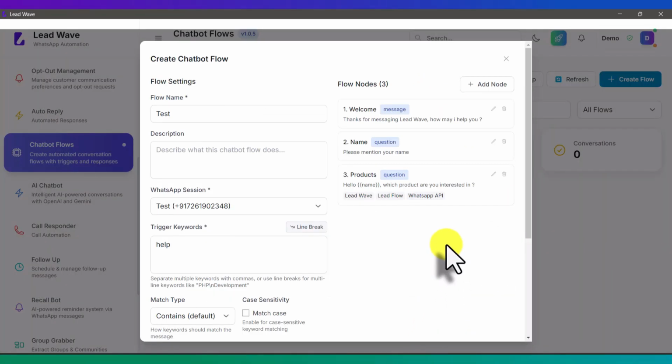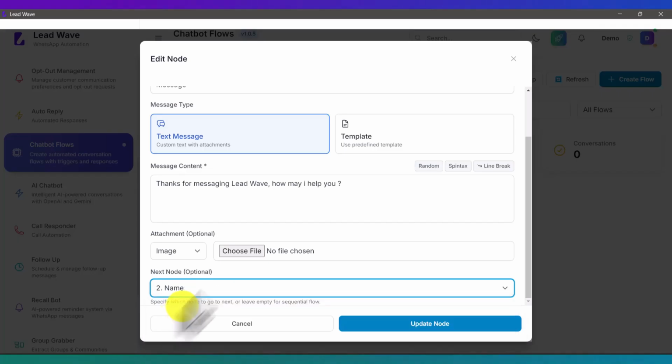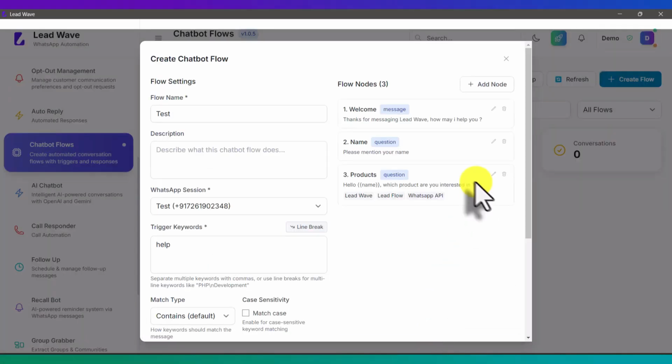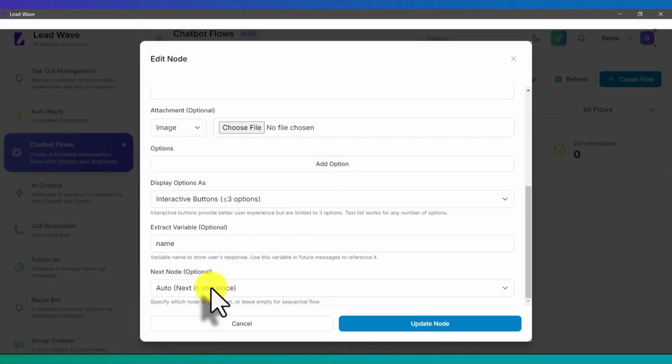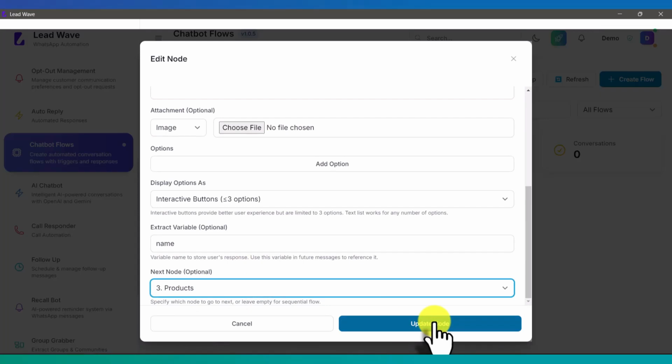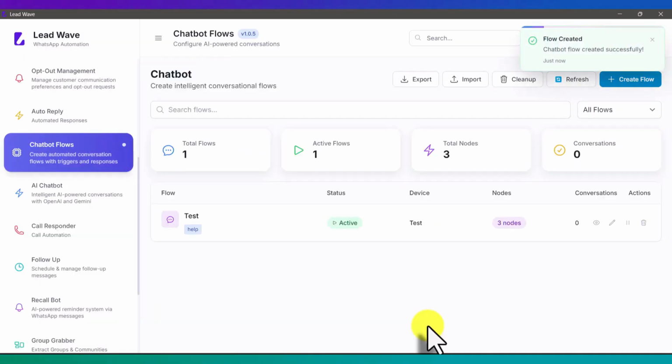Okay, so let's test these three nodes first. Before saving this chatbot flow, I'm going to make a few changes. I'm going to edit the first node, scroll down, and I'll select next node as name. I'll update. I'm going to come on name, scroll down. I'll select next node as product. I'll update. I'll scroll down and I'll click on create flow. Okay. Now let's test how this is going to work.